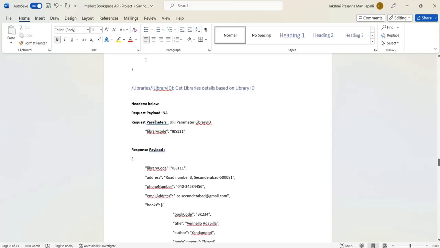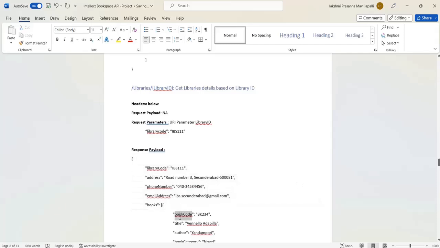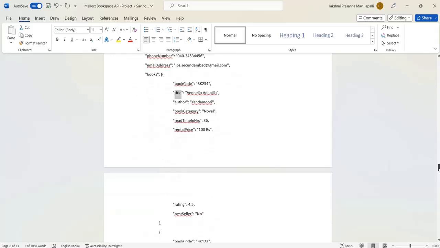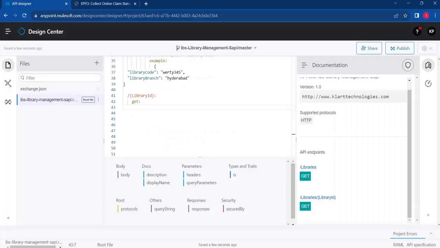Okay, and there is no request payload, and the request parameter is library ID, which we have already added, and the response payload is there. We need to define this structure in some different way, but as of now, as I said, we will just add these parameters only to this. So what are the properties we need to add? What is the expected response payload: library code, address, phone number, email address. This is specific to this particular library. Then inside that, book code, title, these details should be coming as a response, right?